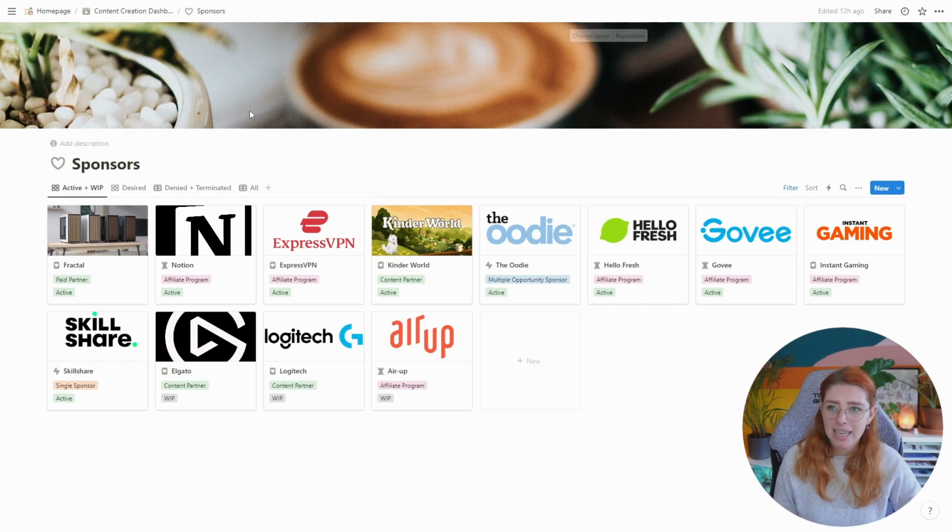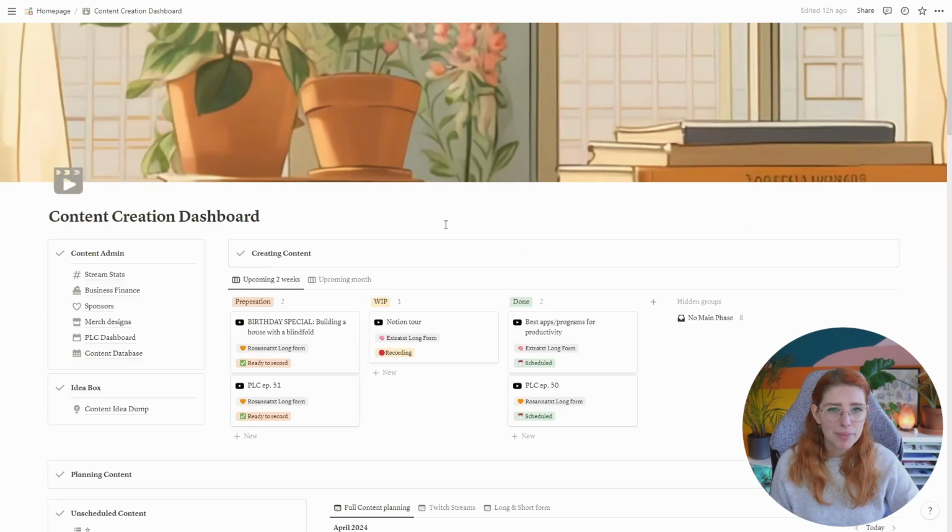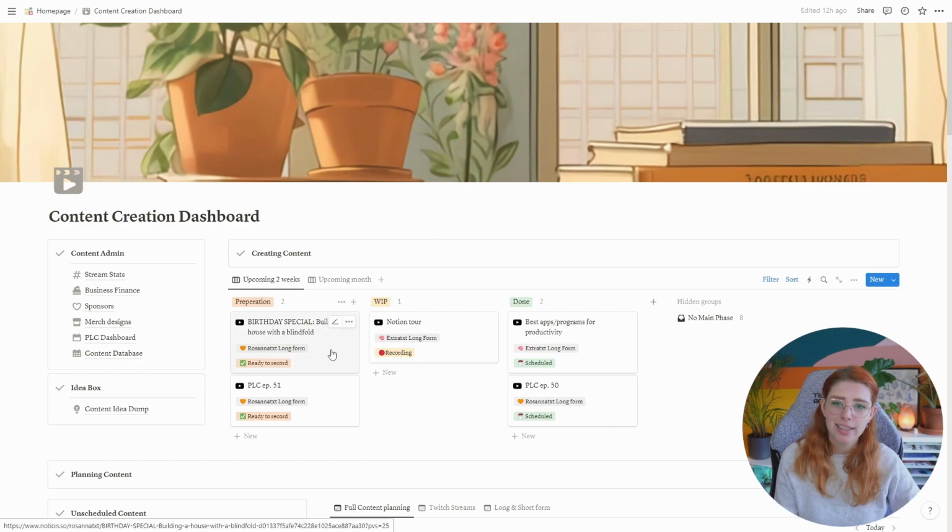And if I am making a specific video, I can even link the sponsor to that video so it's easy for me to keep track if a video is sponsored by a certain company and I have to do specific things to make that video successful. Again, I'm not going to deep dive into all of the templates that I have behind this database because I have different templates for YouTube videos and Twitch streams, etc. But I will do that when I do a deep dive into my content creation dashboard.